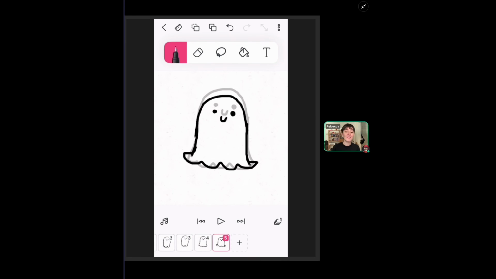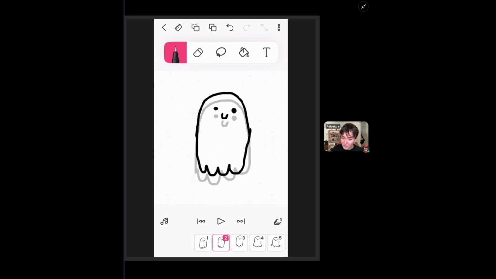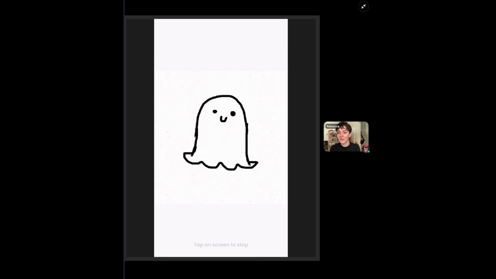In order to make your ghost even more lively than it already is, bouncing up and down on your screen, you can go to your second frame or your third frame, erase its eyeballs, and then redraw them kind of where they were, but closed. That way it looks like it's blinking. Sweet. Isn't that lovely?